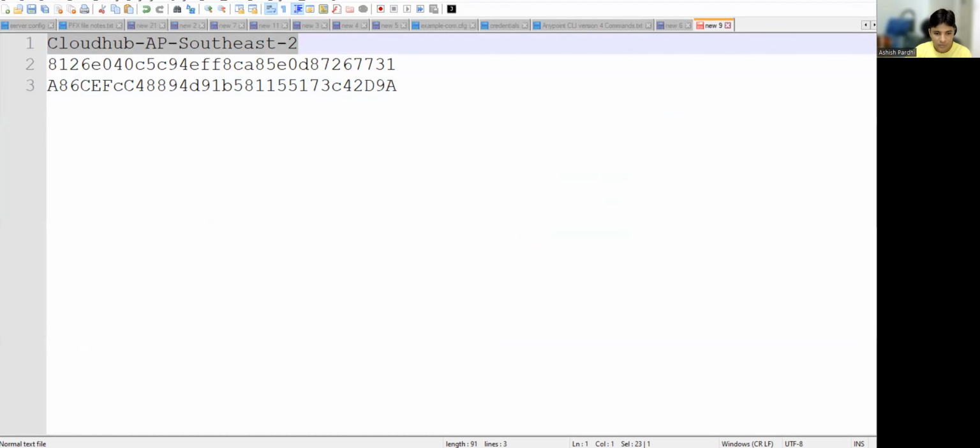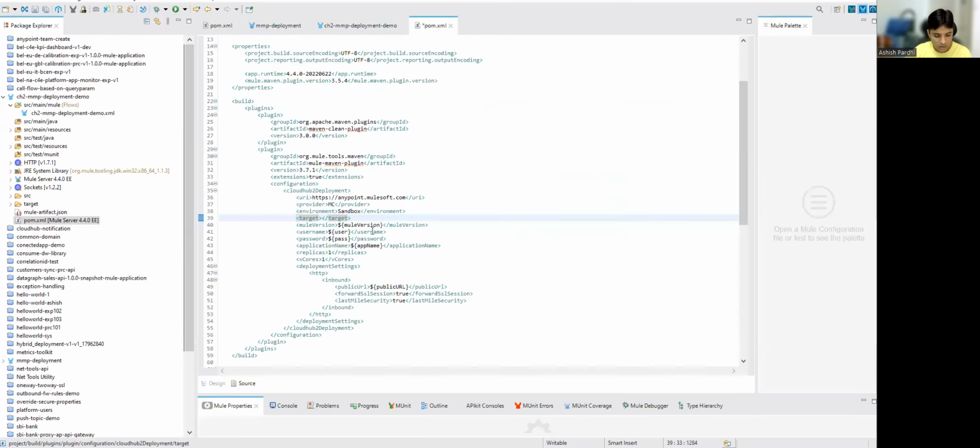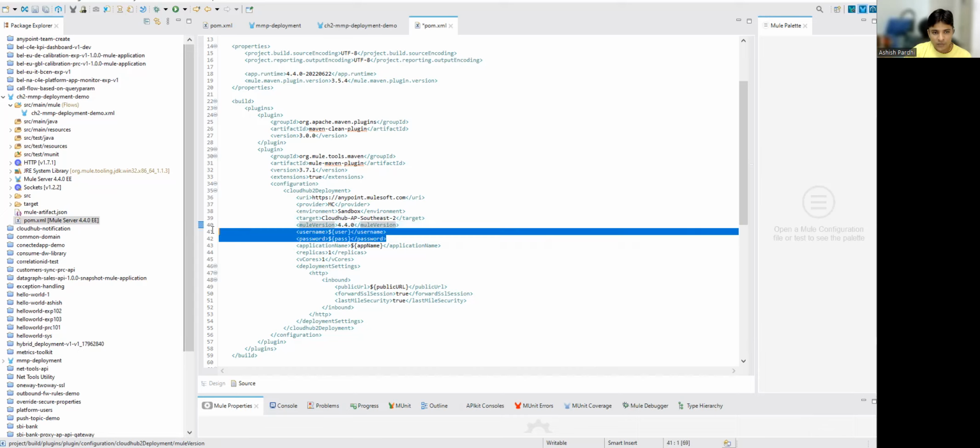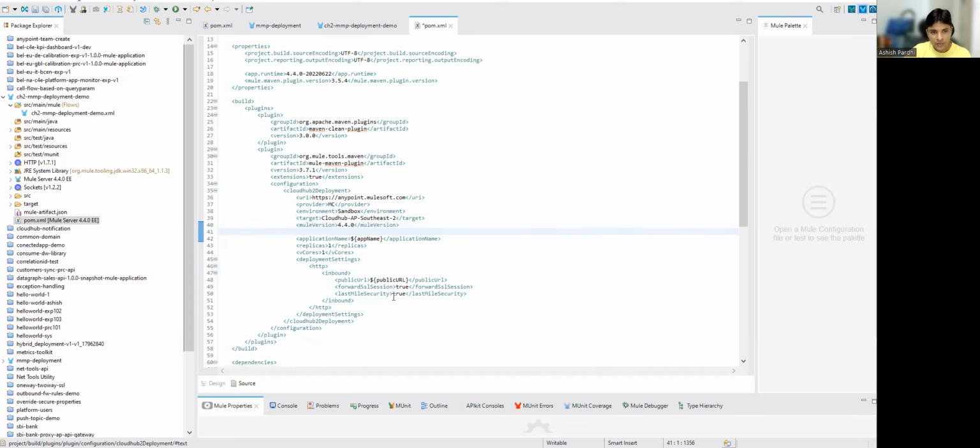Let's take that name, go to our POM.xml and configure it. Mule version, our CloudHub 2.0. It works with 4.3.0 and above, so we'll use the latest one. It won't work with Mule 3. So we'll take 4.4.0. I don't want to pass username and password over here. We'll use our settings.xml for this.